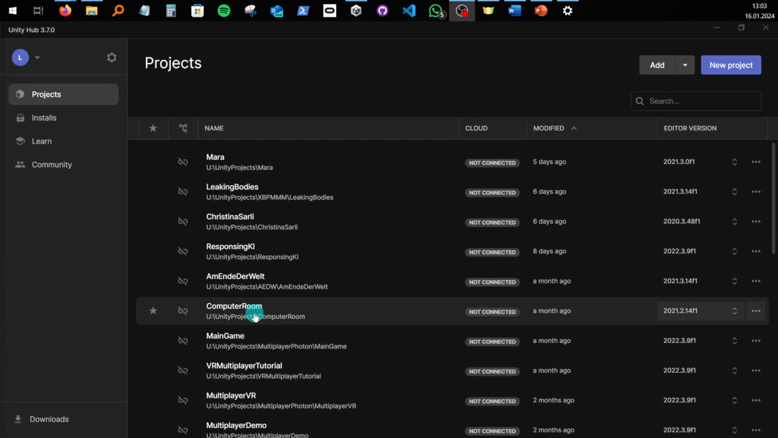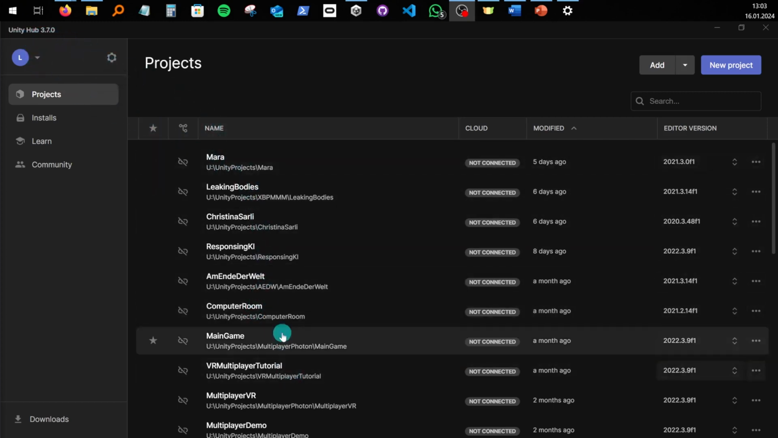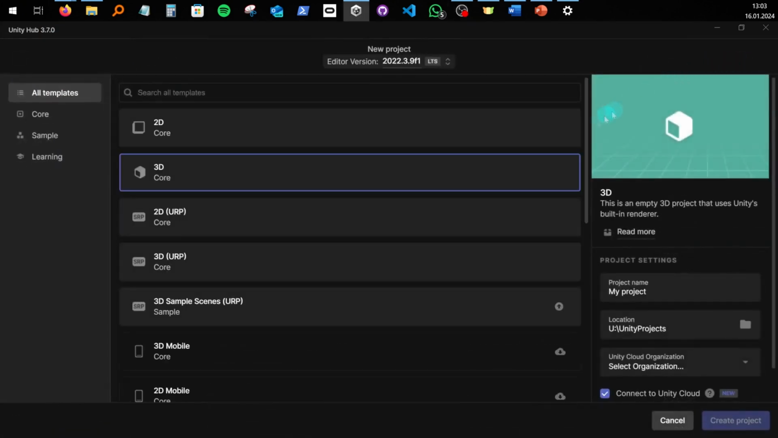Let's continue with Unity. I have already opened the Unity Hub. As you can see, I have a lot of projects already. For this tutorial, we will create a new project. Here you can select from different templates. I will stick with the 3D template. I will give my project a name, like Vuforia tutorial in my case. I will select a location. For me, it's my Unity projects folder.